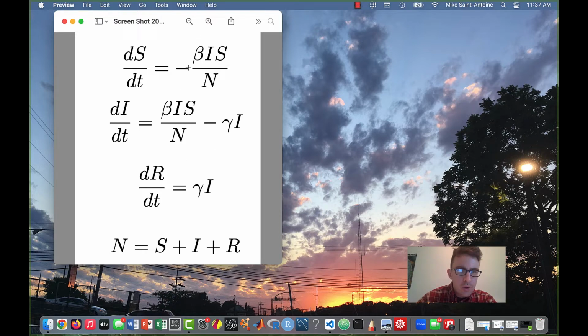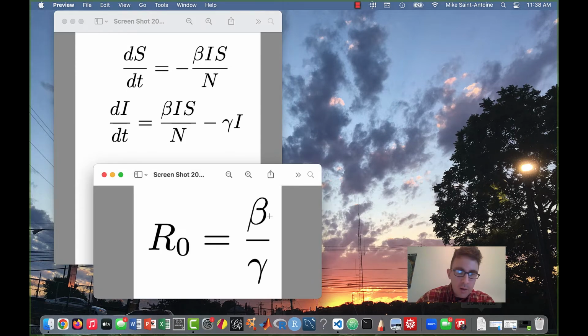So yeah, really only two terms here: susceptible people becoming infected and infected people becoming recovered. And we have two constant parameters, beta and gamma. And just as a little side note, you may hear about this thing called R naught. This is the basic reproduction number of the disease.